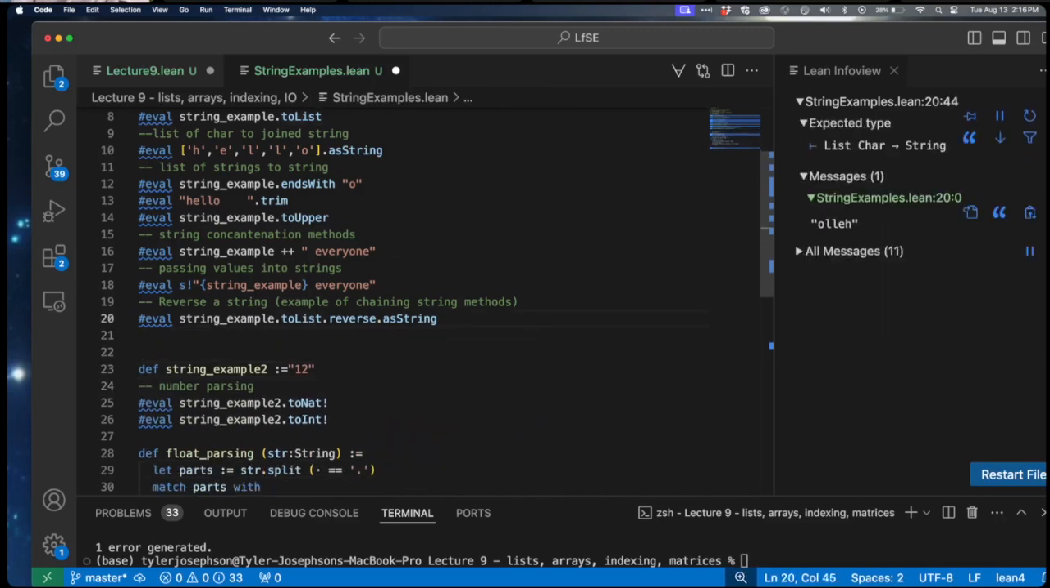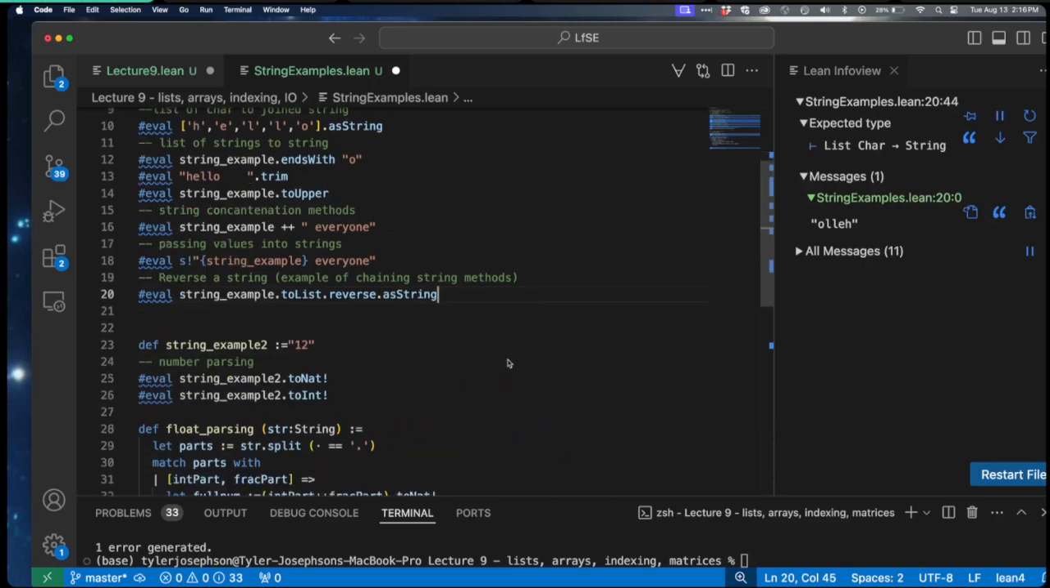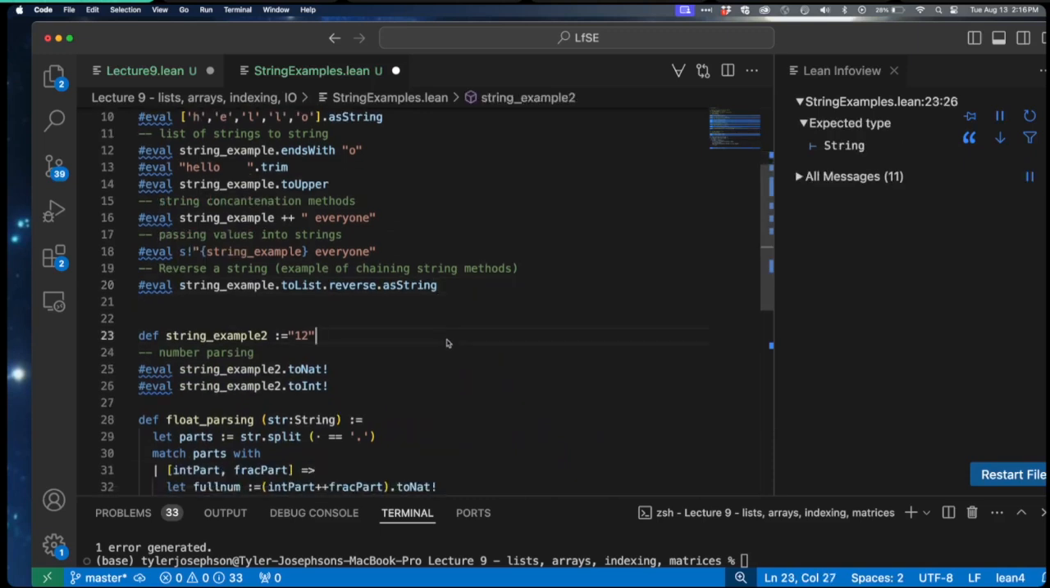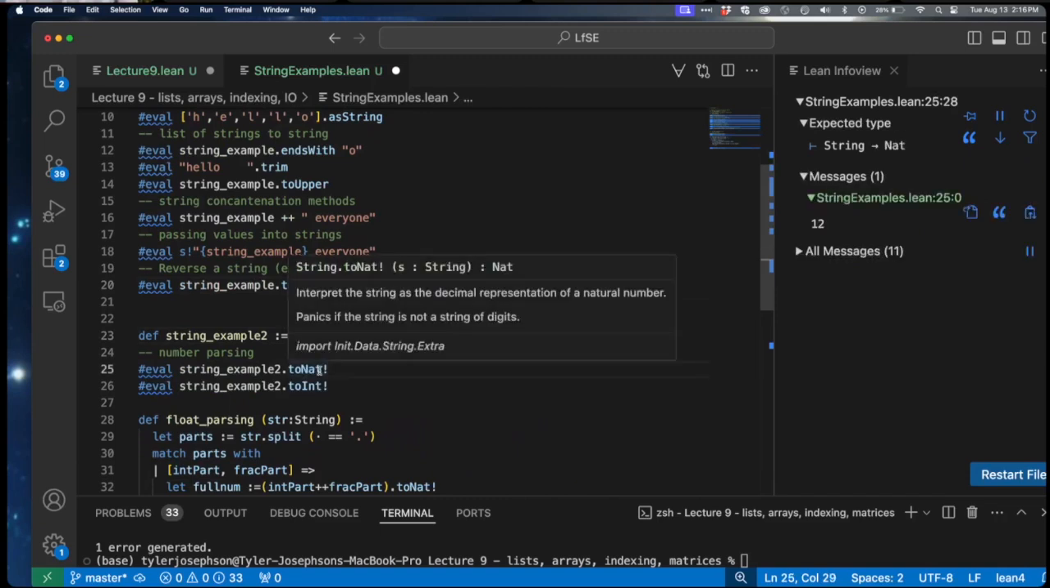Yep, and so applying that gives us hello backwards. All right, so the next thing gets really important because this involves turning strings into math. And you'll see in a minute why that's quite relevant. Okay, and you can turn a string into a Nat by using toNat exclamation point.